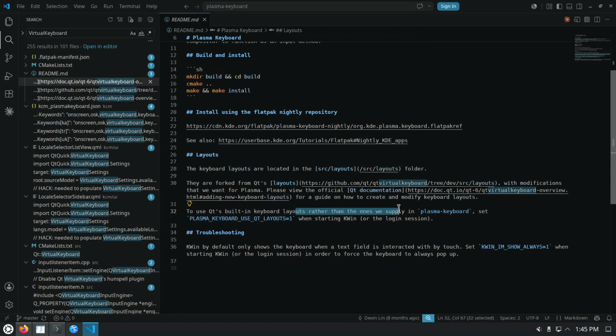You can select to ignore the customizations that the KDE community does to the Qt keyboard layouts by using the environment variable PLASMA_KEYBOARD_USE_LAYOUTS=1. And then you can show the virtual keyboard, on-screen keyboard, also when you're not inside a text edit by using the environment variable KWIN_IM_SHOW_ALWAYS=1.